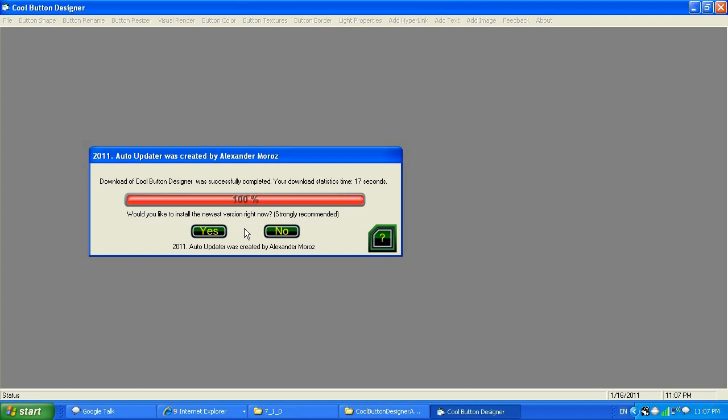As you can see, Moroz Auto Updater will tell you it was successfully done when it's done, and it's also going to give you the download statistic time, which was 17 seconds. I just implemented this for people who would like to know how fast their internet connection is and would like to benchmark it. And then it's going to ask you, do you want to install the newer version, yes or no.